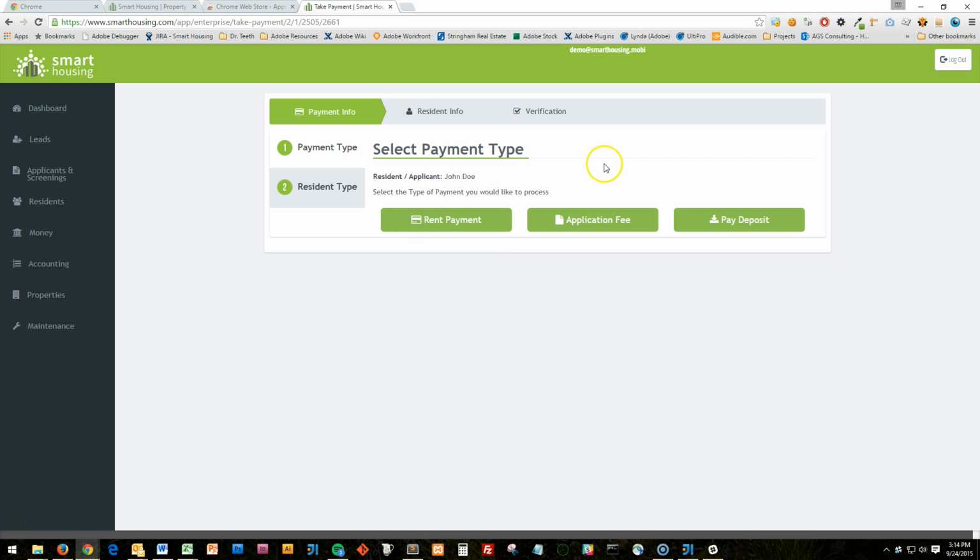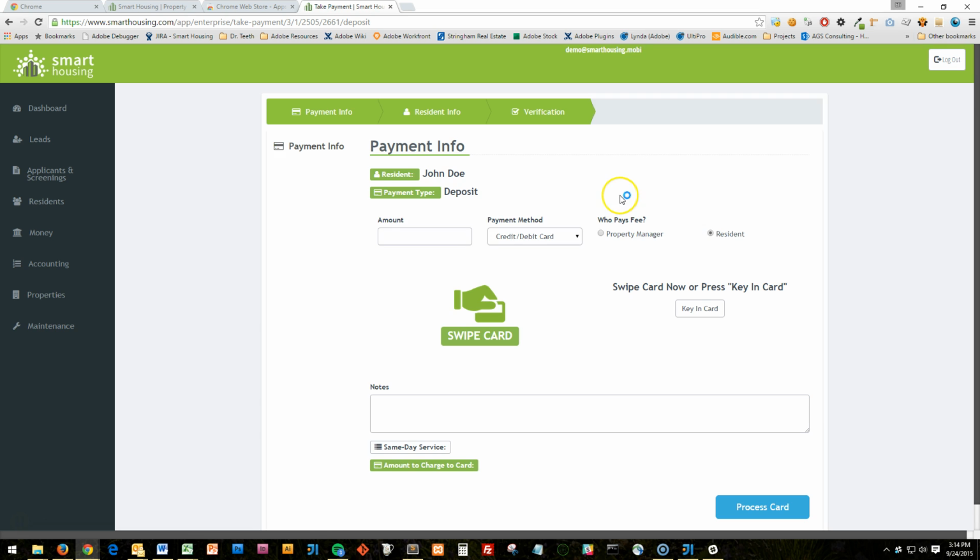And then you select what type of payment this is. Is this a rent payment? Is this an application fee? Is it a deposit that you're paying? Let's just say, for the sake of this video, that it's a deposit. So I can select this, and then it lands you on this payment info page. So we have all this information. We say, okay, John Doe is paying a deposit, and then you can select how much John Doe will be paying for that deposit.